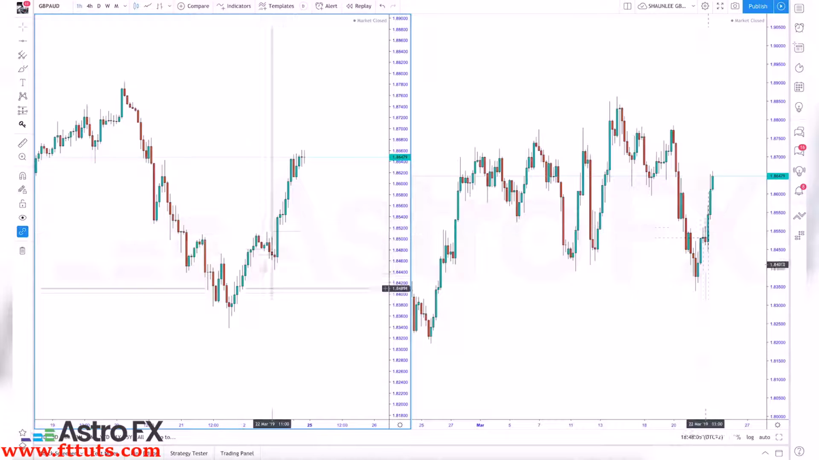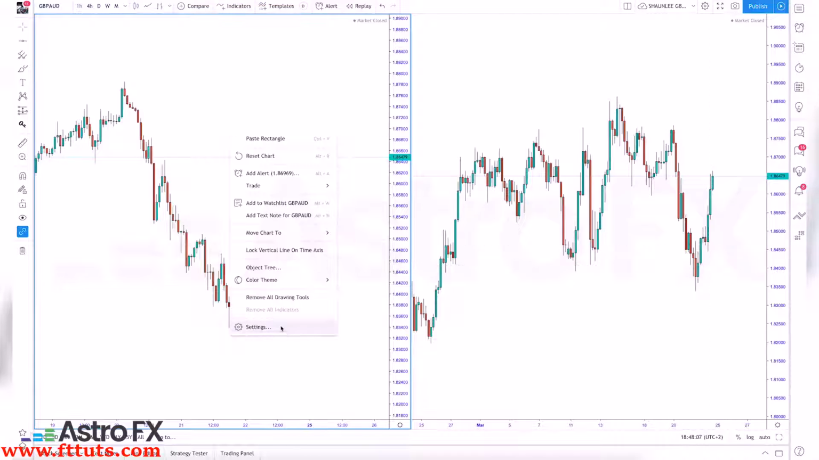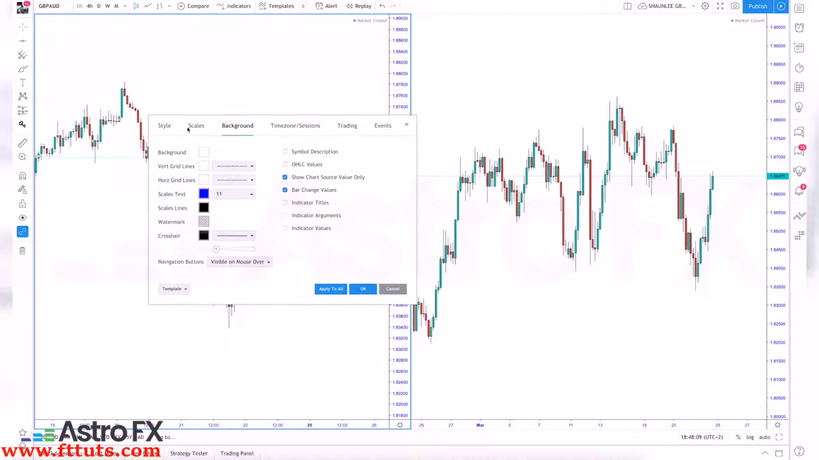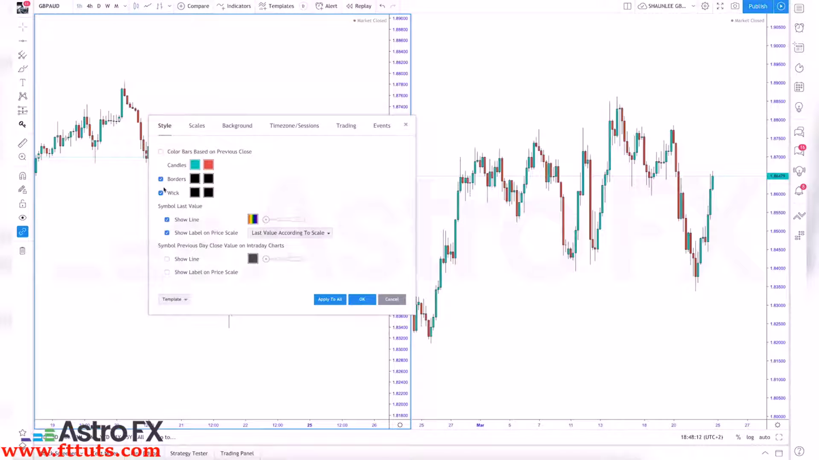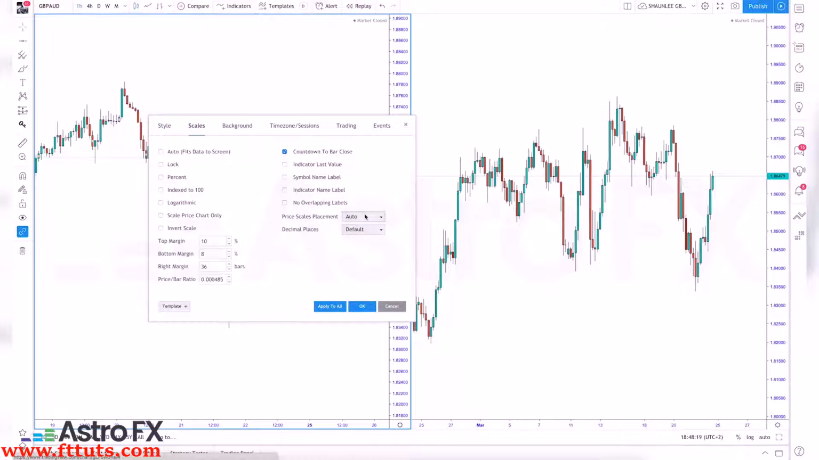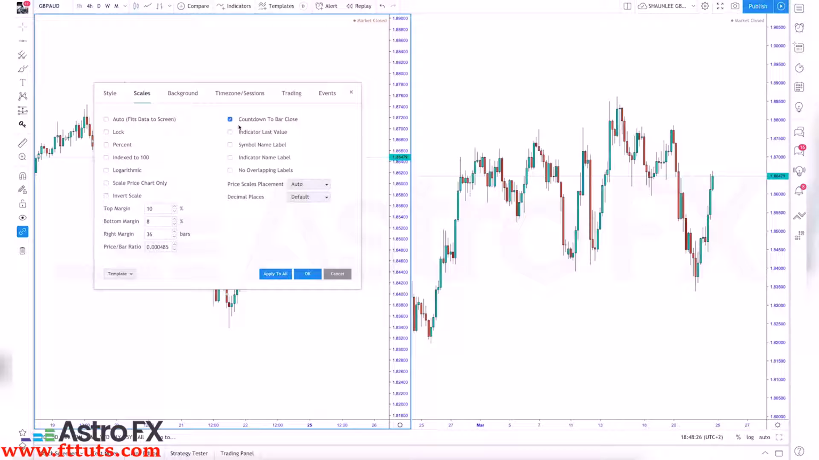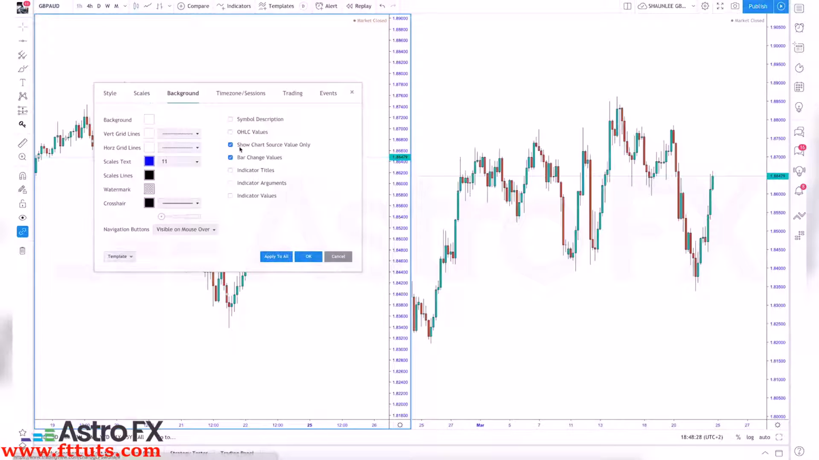Right, so standard green and red candles, you guys can go to the settings to do all of this. Style, here we go, borders, wicks, all black. Show line, down, unselected here. Scales, we can always have the symbol name if we want there. Countdown to bar close, that's quite important for us. And background, you may start with a watermark. Okay, take the watermark straight off. Crosshair, black, and we want this selection.